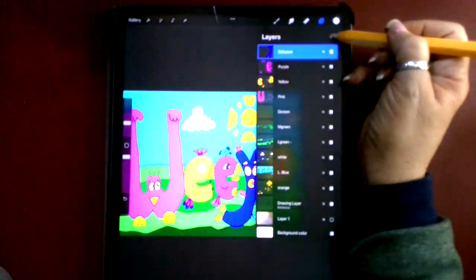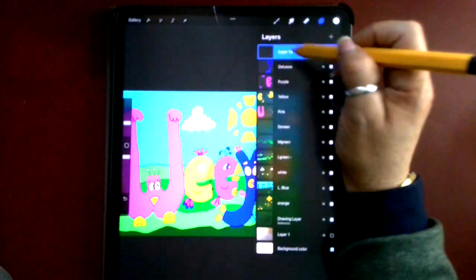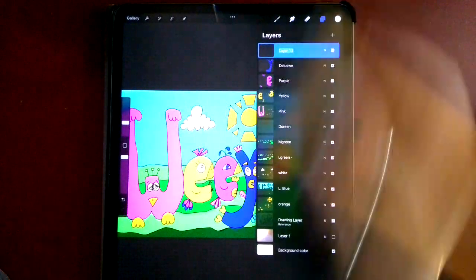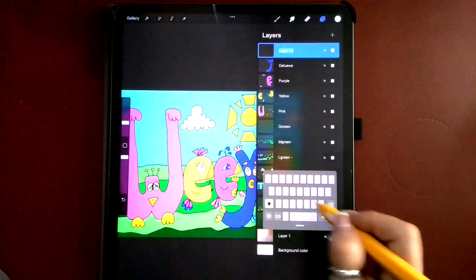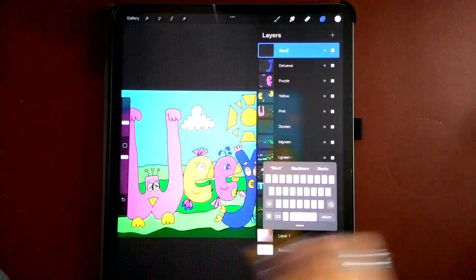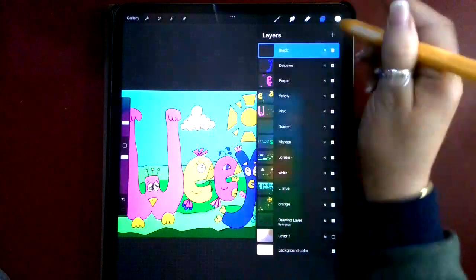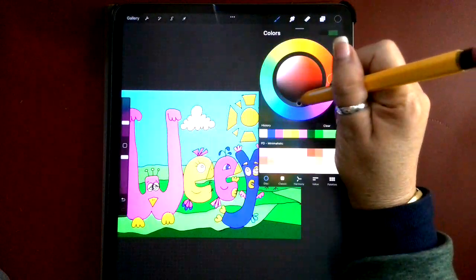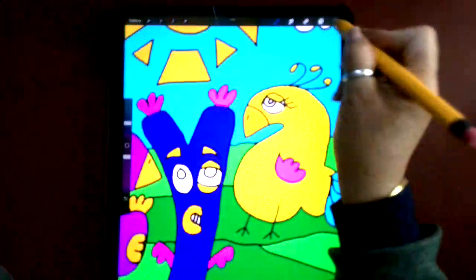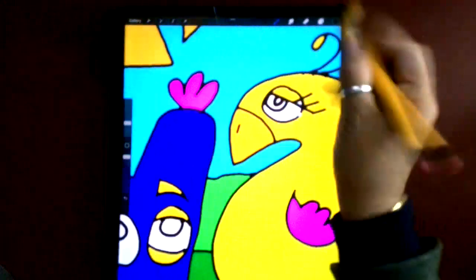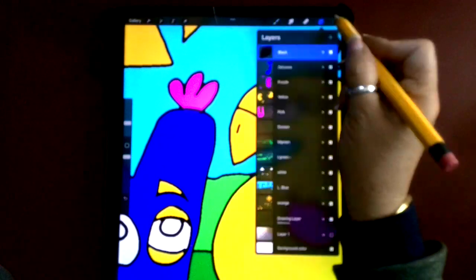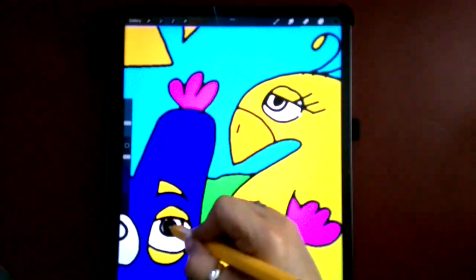Now I'm going to do one more layer. I'm going to come up here at the top, add a layer, and this layer is going to be black. And this is going to be for their eyes. Anywhere I want to add black, actually. Okay, so I'm going to come here and double tap in the black area to get black. And then I'm going to increase the size here. And I'm going to drop. Oops, wrong thing. Drop here.